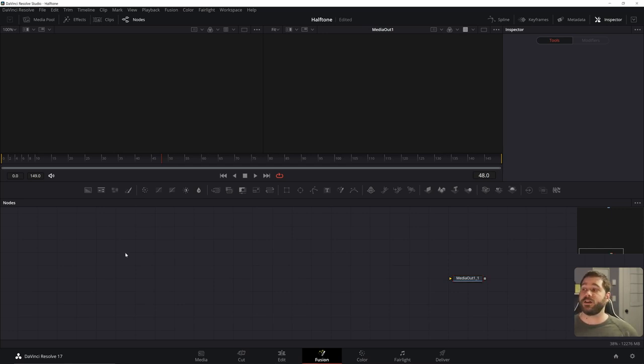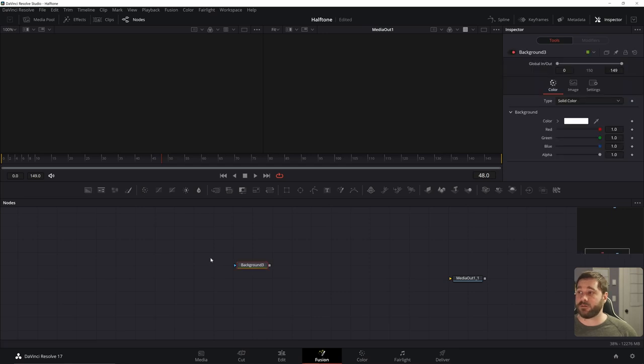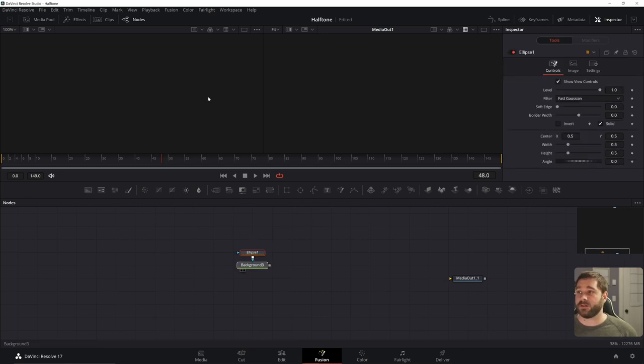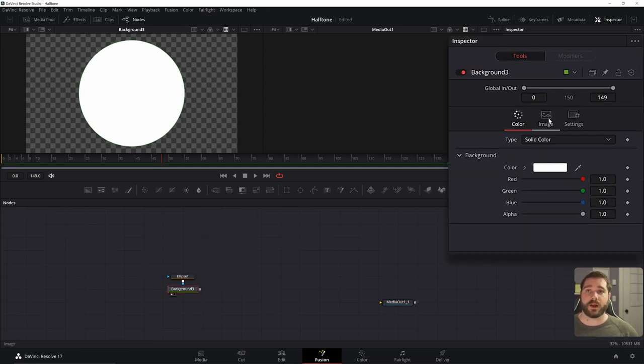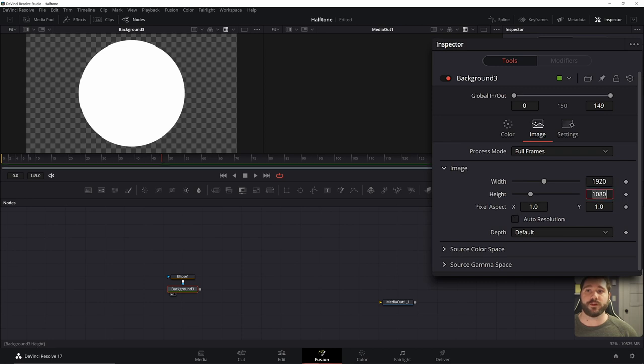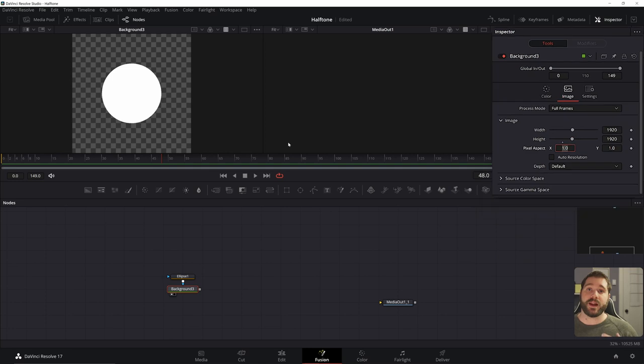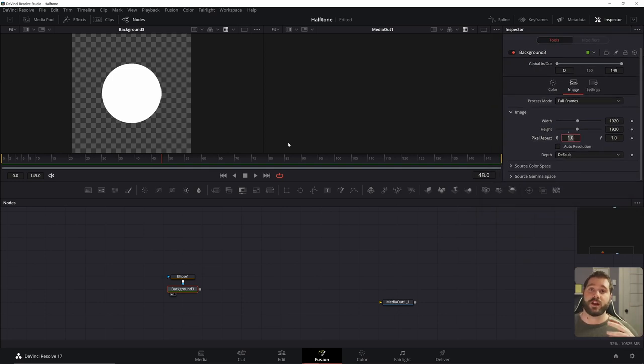So the first thing I'm going to need to do is make a dot. I'm just going to use a background and an ellipse mask. Bring that to my viewer. I have a dot there. I'm going to change this background to make it square. So I'm going to go into my image, uncheck auto resolution, and make it 1920 by 1920. I'm keeping it high because we're going to have to shrink this down later on. And if I make it too small, it messes with stuff. So we're just going to make this one really big.